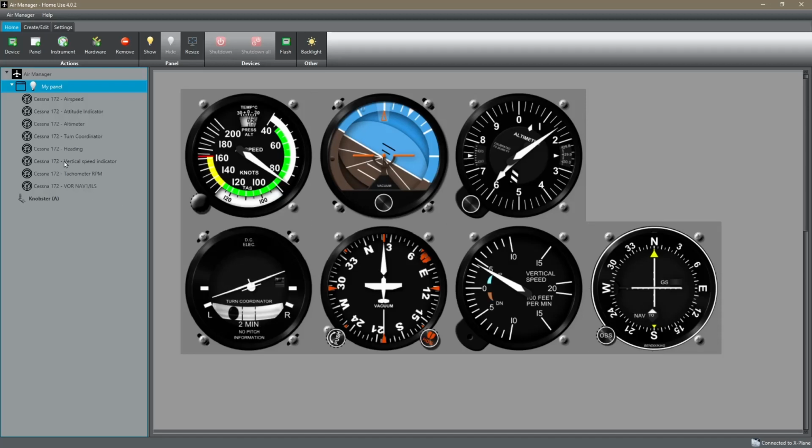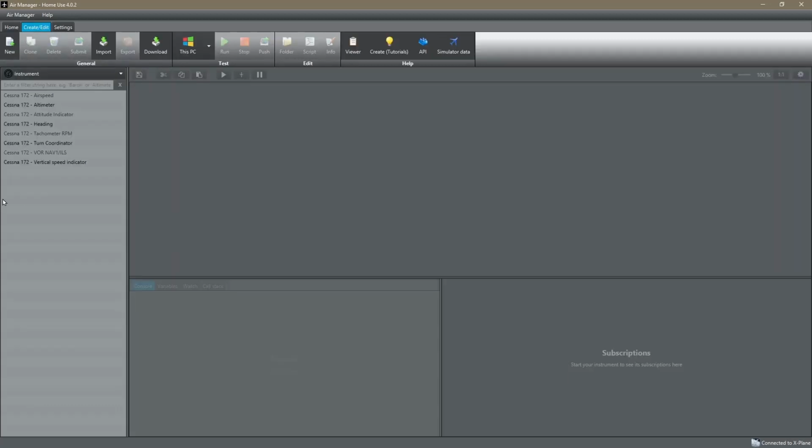So we've got a very basic panel. I know it's very basic, and I know it's got no frills, but you can add all the frills at this point if you want to, and there's your basic panel created there. But if you go to create edit now, you can see in create edit all those instruments that I required for that panel, that it automatically downloaded when I created them, have been added into my create edit list. So there's our list of instruments.